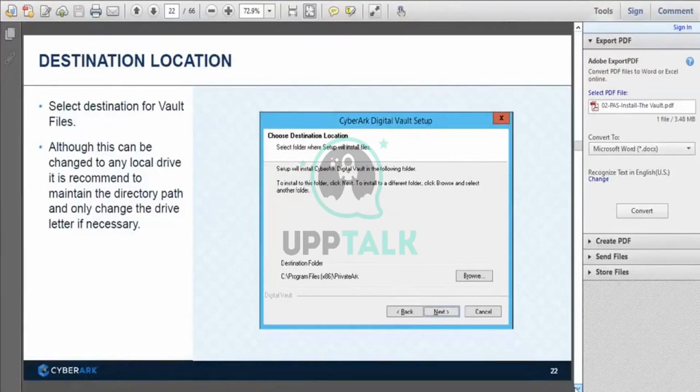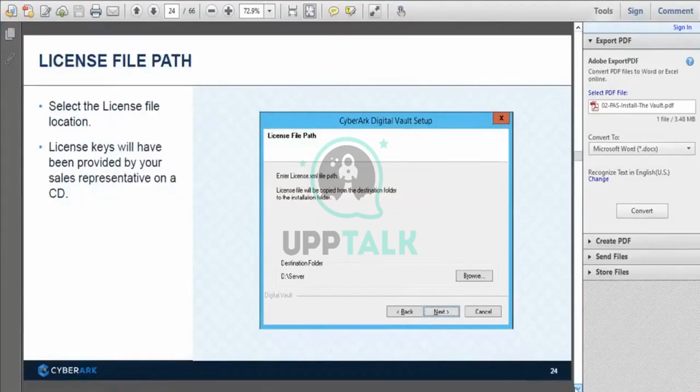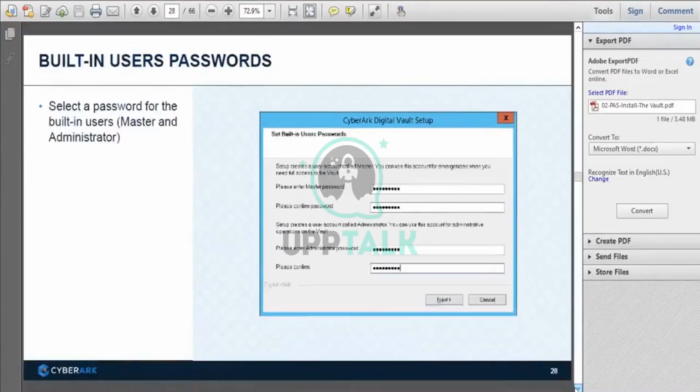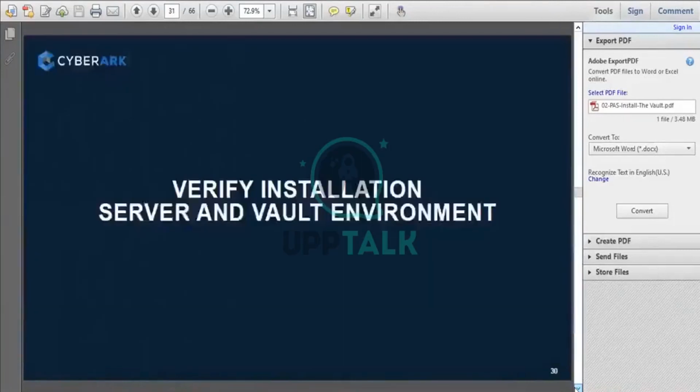We can go with the default location. For the destination location, we need to browse to the location of your license file and operator CD. This part we can skip and configure at a later stage also. Or if you have the remote control agent, we can configure the terminal IP and put one password. A master password is needed to restart.